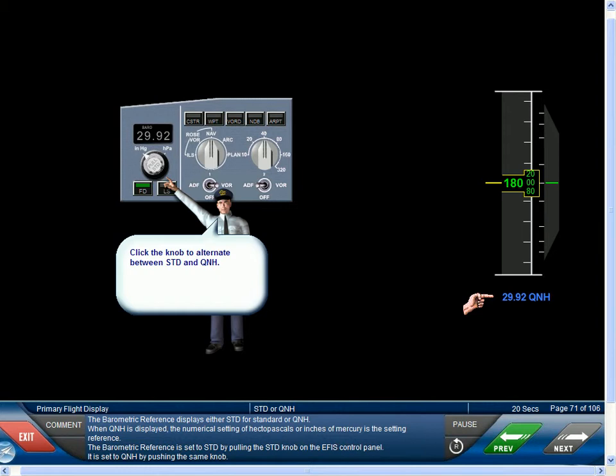The barometric reference displays either STD for standard or QNH. When QNH is displayed, the numerical setting of hectopascals or inches of mercury is the setting reference. The barometric reference is set to standard by pulling the standard knob on the EFIS control panel. It is set to QNH by pushing the same knob.